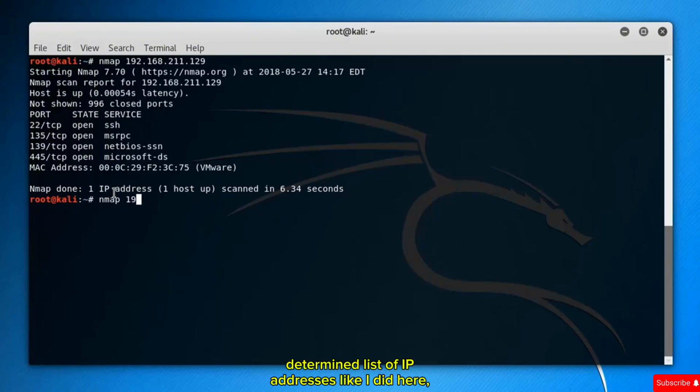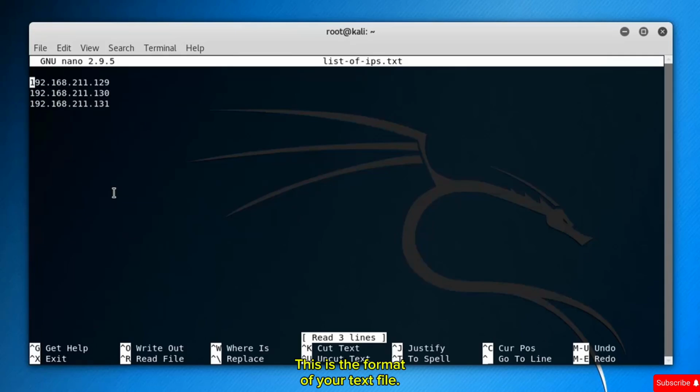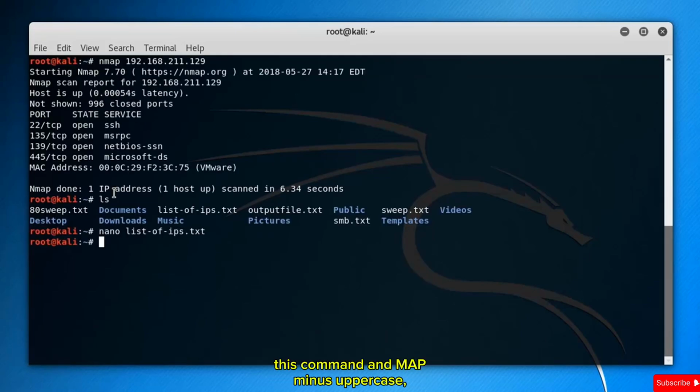If you have a determined list of IP addresses, like I did here, put them in a text file. This is the text file here. So this is the format of your text file. You put all the IPs in there, and then you issue this command, nmap -iL with an uppercase L, then the name of the file, and then you press enter. It will scan all the IPs in this file.